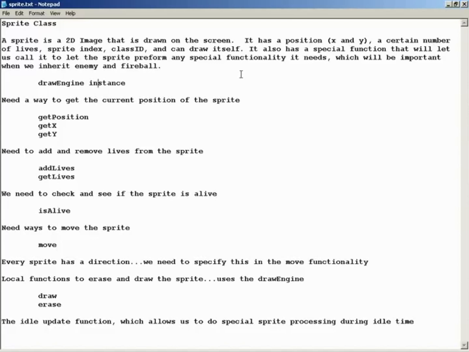And down here, you'll notice we need a way to get the current position of the sprite. So we're going to be creating 3 accessor functions. The get position, which is going to do what exactly, Dan? Get the X and the Y. Isn't that difficult? No. We have get X and get Y.